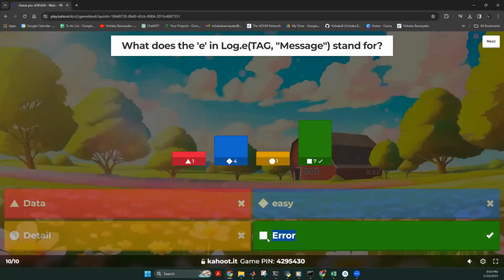The correct answer is error. So log.e refers to error messages of the system.